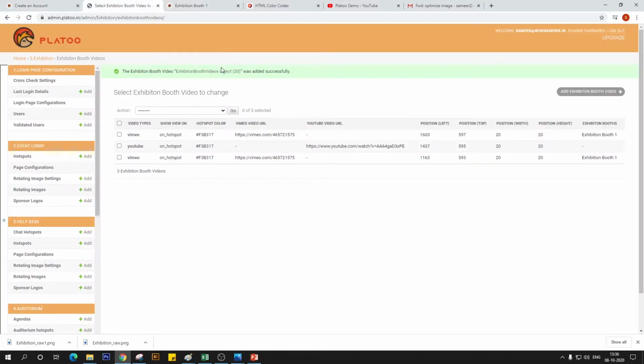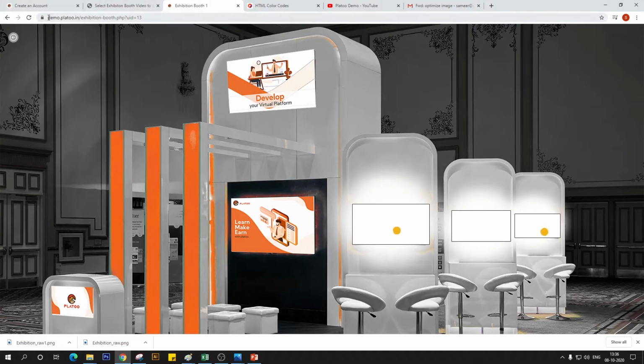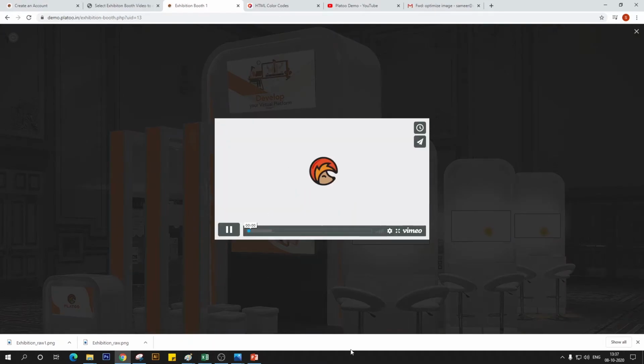There was some issue with the second setting that we did here. I think we did not assign it to booth 1. So ensure that you assign your setting to a particular booth so that it is reflected on that booth, and now it should be visible here. So you're seeing three hotspots that play our video URL that we have embedded.